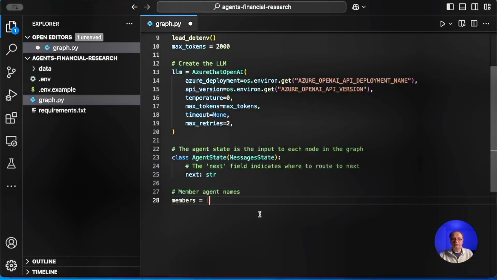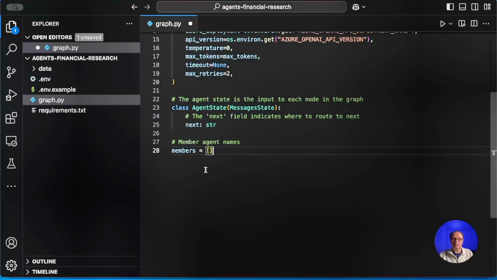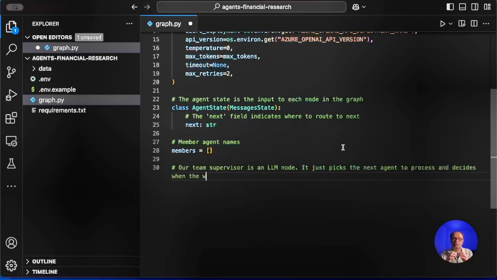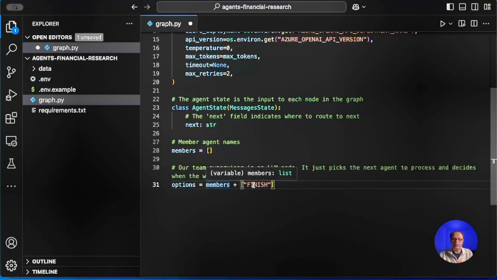Next, we're going to define our members. And currently, it's just going to be an empty array because the goal of this step is just to create the supervisor node to start, supervisor, and end. Once we have members added to the array, we're going to compile these options from the members and then add the finish keyword so that the supervisor can get a whole list of all the agents available to the network.